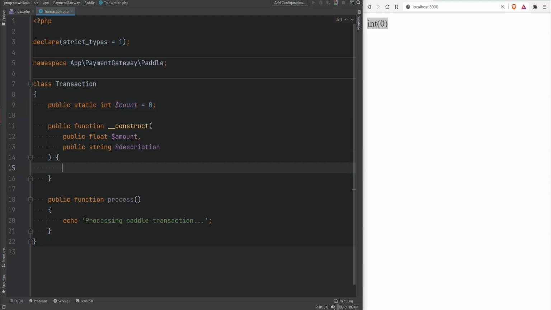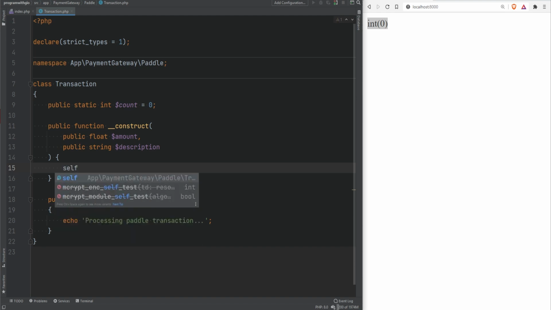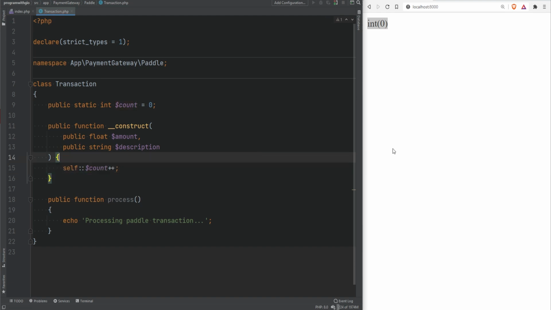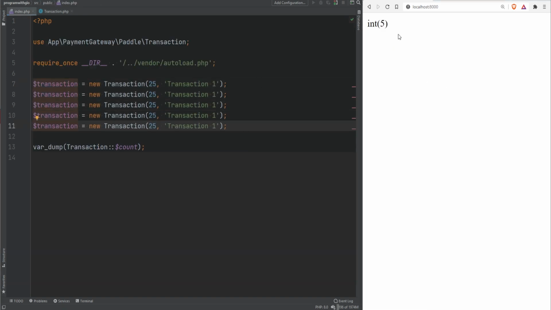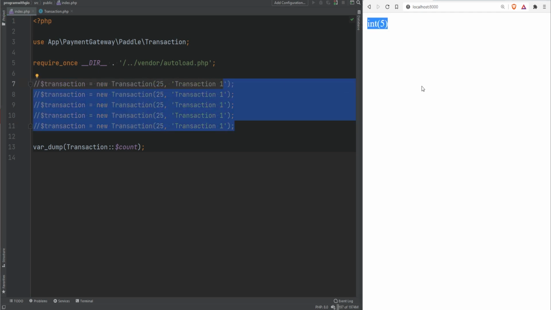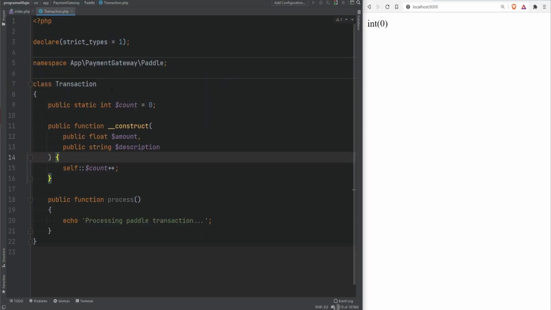Let's increment count every time a new instance is created. When referencing the static properties or methods from within the class, you could use either the self keyword or you could use the class name as well. So we could do self count and we could simply do ++. Now if we refresh the page, as you notice, it changed from 0 to 1. Now if we duplicate this say 5 times and we refresh the page, as you can see now it's printing 5. If we comment all of them out and we don't have any object, now it's going to be 0, which is the default value. So as you can see, the value is shared and is kind of globally accessible, right? You don't need an instance of the class, you could simply just access them using the class itself.